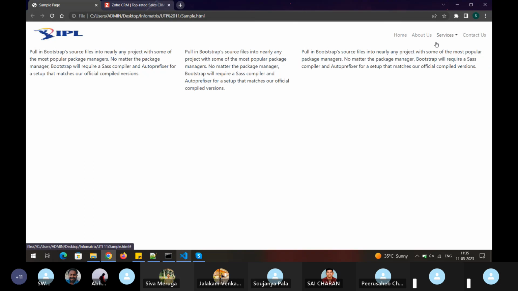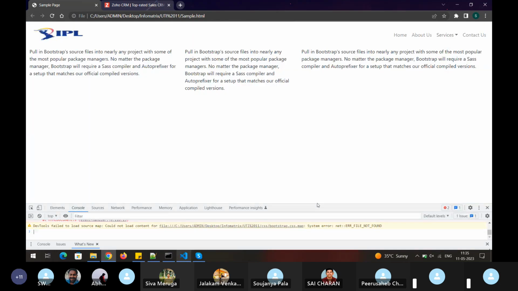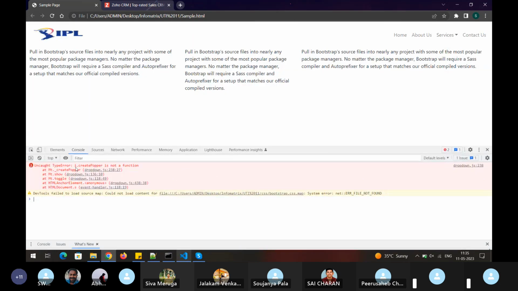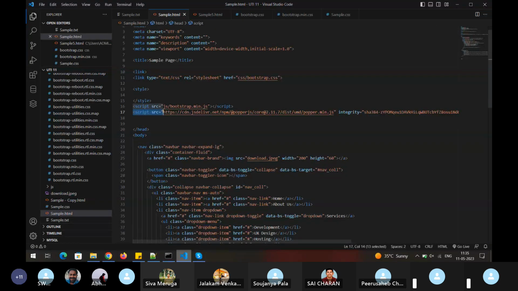Okay, so why is it blanking? Simply go for inspect, go for console. You can see I'm getting an error: uncaught type error, create popper is not a function. Why is it giving me an error? We have placed that specific popper.js at the end of bootstrap.js. So what we need to do is replace this item. First it will read popper.js, then it will override some properties in bootstrap.js.